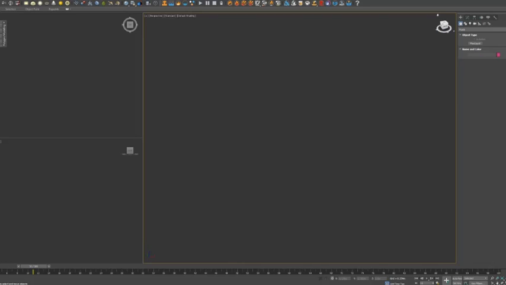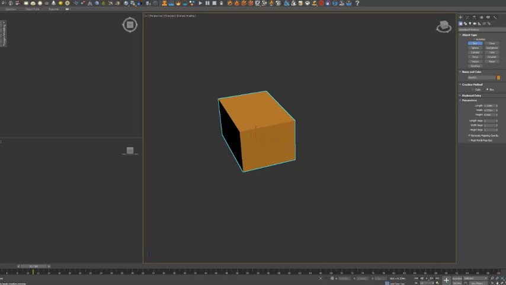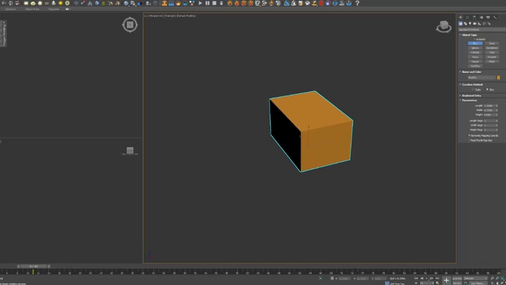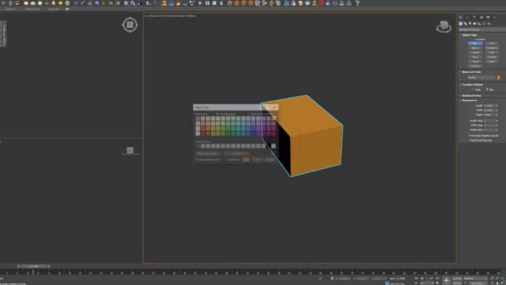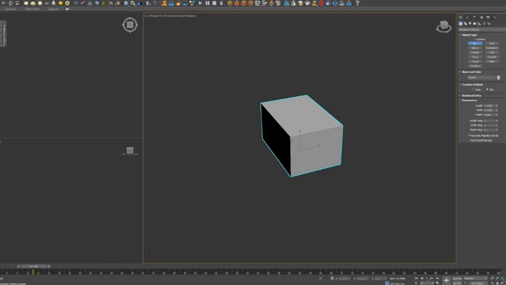So, to start off with, the first thing we're going to need is a box, because the demonstration that I'm going to be doing is just a little bit of water falling onto the box and splashing off of it. A pretty simple demonstration of what it can do and how to use it. So I've got the box, and I'll change it to a different color.